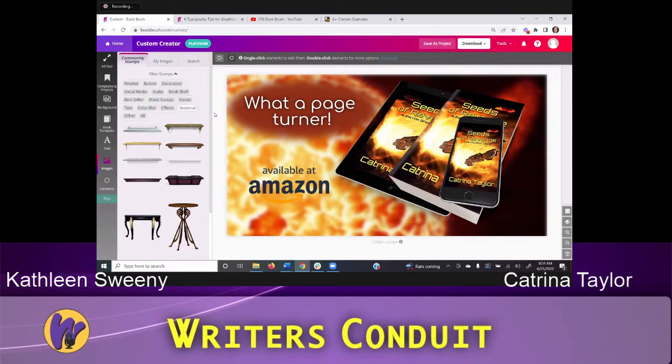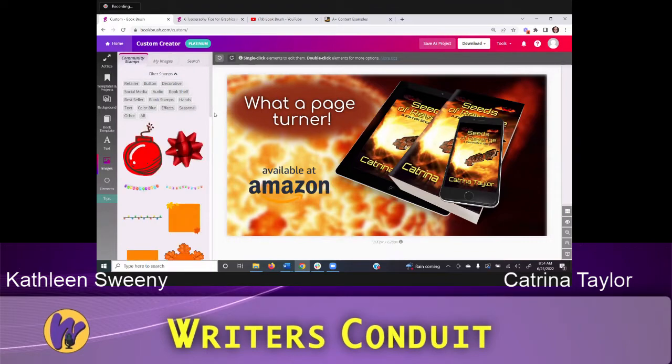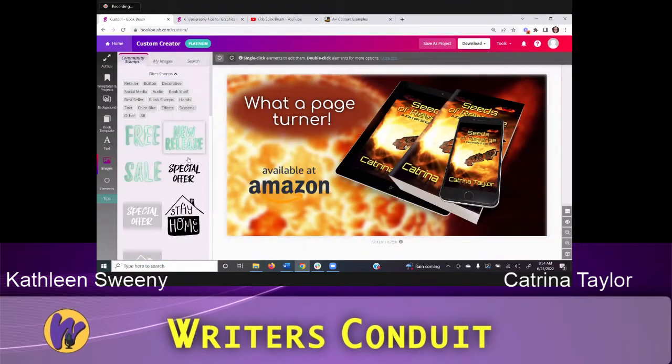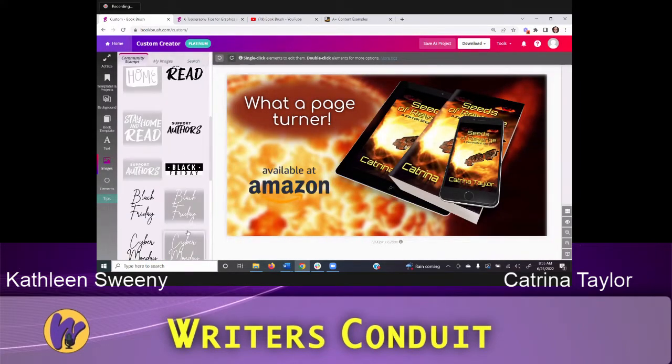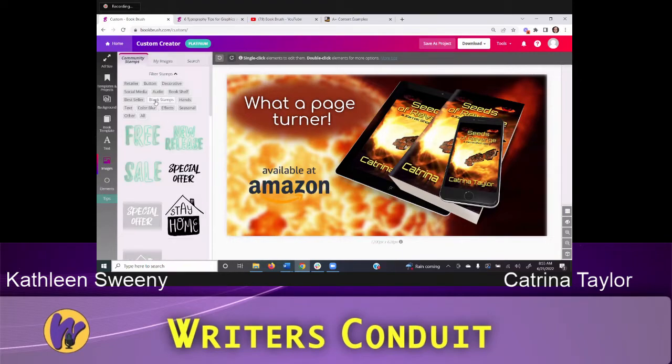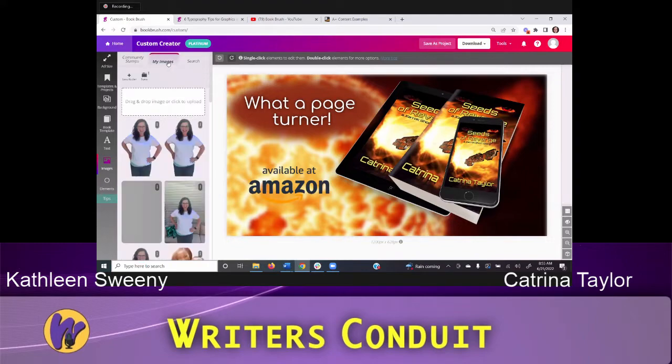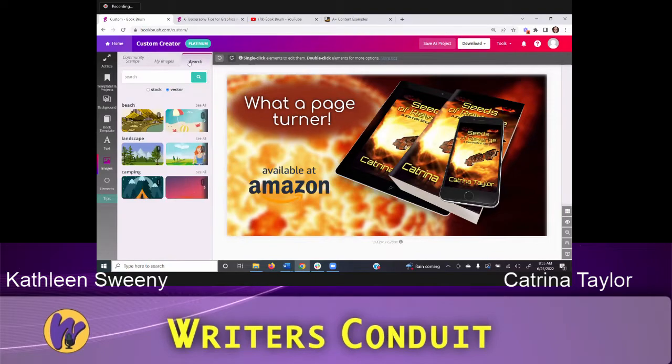There's seasonal stuff. Color blurs are fun. The text ones, all this stuff. So pre-made text stamps that you can use. So look through here. The community stamps are here. My images is where you bring in your own, like for example, a picture of yourself, which we'll talk about in a little bit, and then searchable as well. So lots of stuff in there.